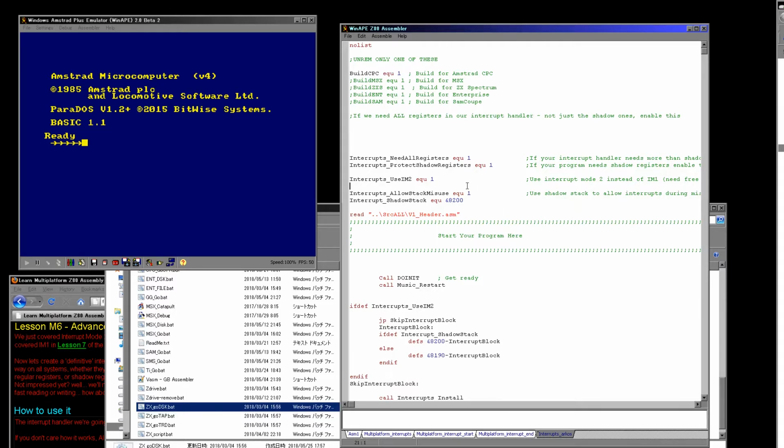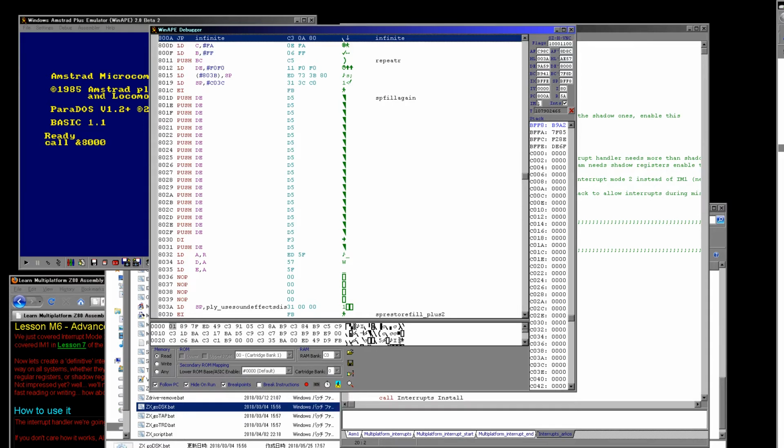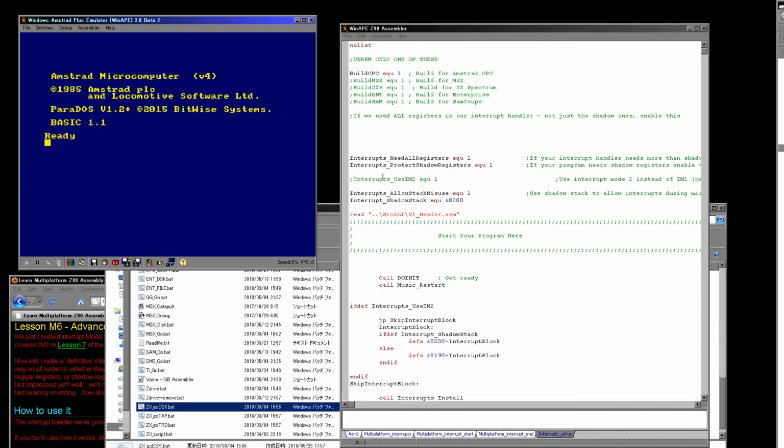All I need to do is disable this line here, recompile, and we are compiling for the CPC. And we just do call &8000. And if I stop again, you can see now we're in Interrupt Mode 1. And that's all it takes for me to change the way this program works.